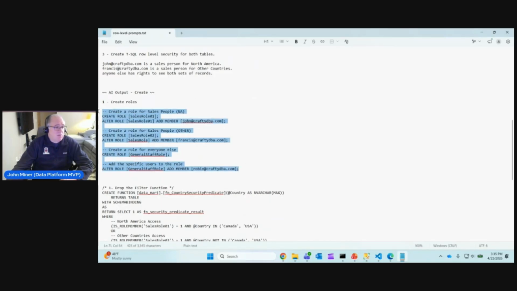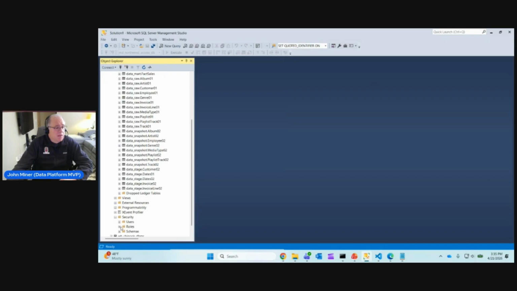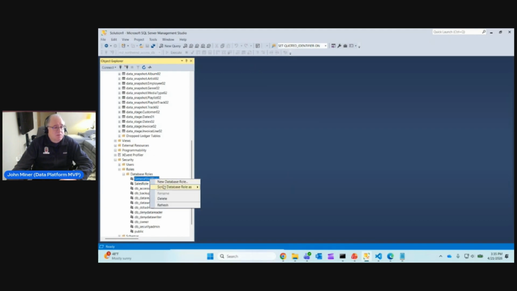Okay, so now I'm going to copy this, and we're going to go to the endpoint because we can see the SQL Analytic endpoints here, and we have all our data. Now we're going to go down to security and see if there's any security. If we go to roles, there should be no database roles. And there isn't. Well, actually, there is. But I'll delete those manually and then we'll rebuild them.